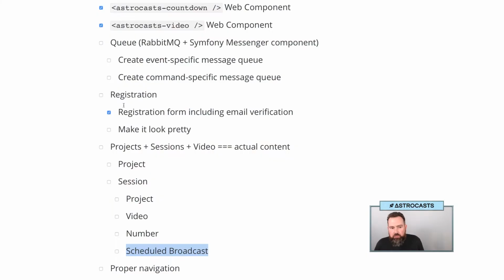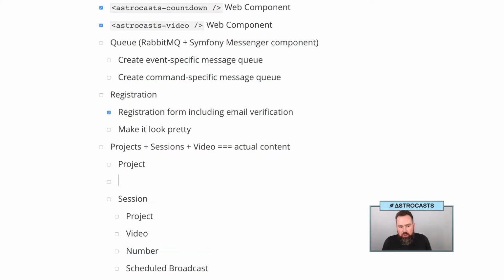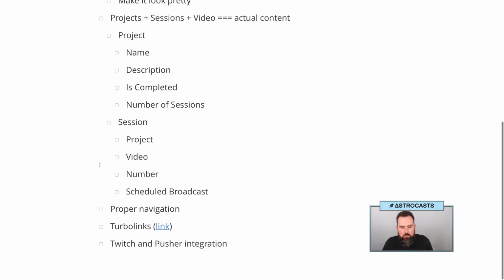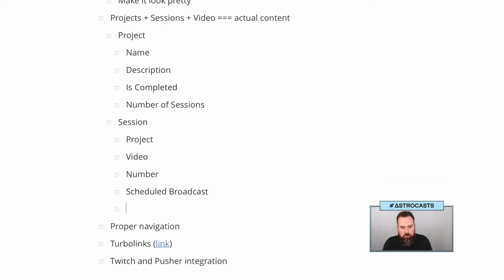Let's see what else we have. All right, so project itself, project's going to have a name, description, and then there's a couple of other fields that I'm not sure if they're going to be virtual fields or actual fields that we're going to manage. So the important ones are going to be is completed and number of sessions. And then, of course, we already have video. So this already exists.